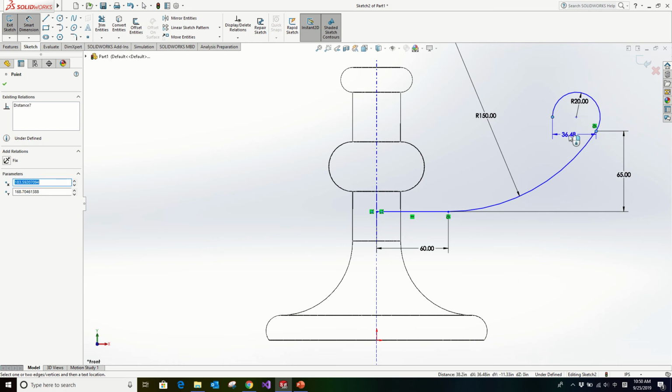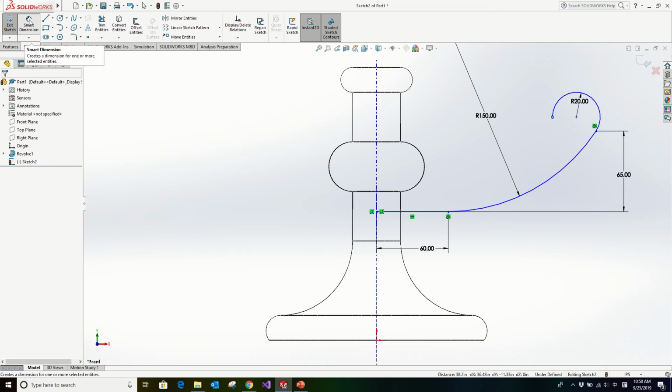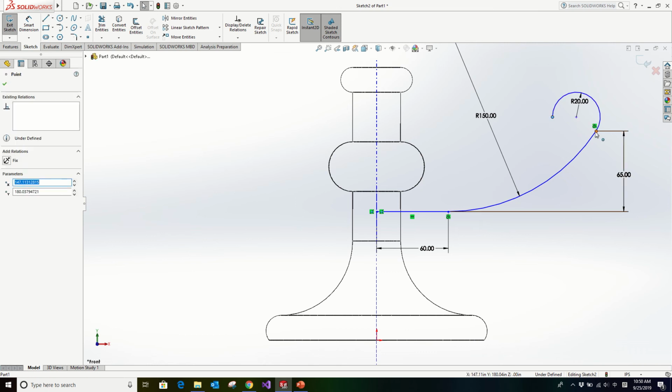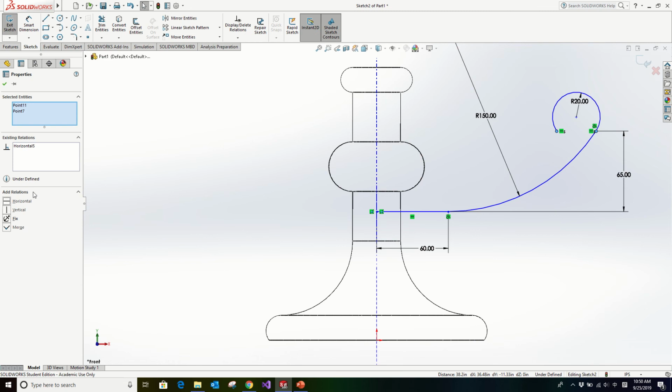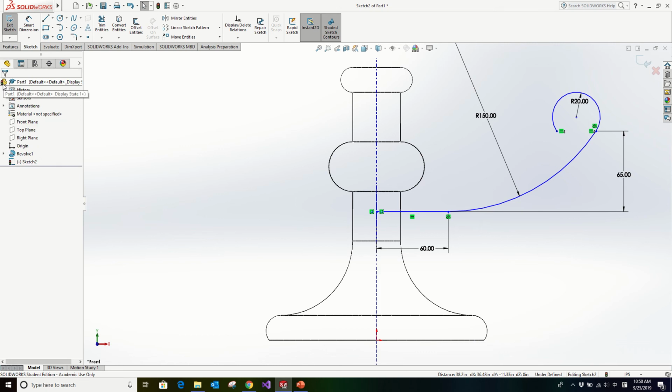Oh, I know, because you're still in the smart dimension. So exit smart dimension. Now you can do it. Hold Control, click on first point, second point, horizontal. Now you got it, right? You got the correct dimension and the relationships. Click on OK. Then you have the trajectory of the sweeping ready, right?